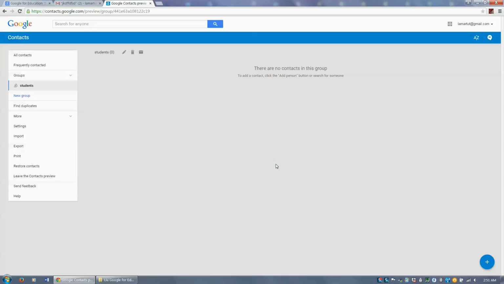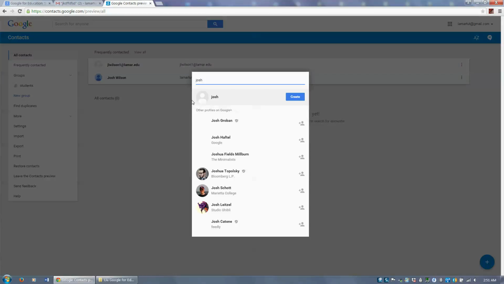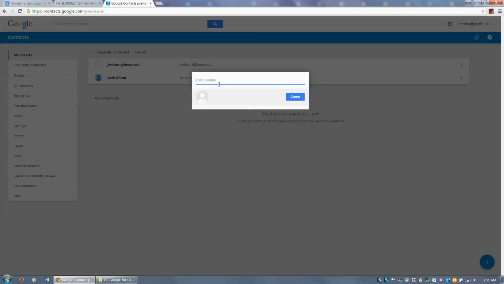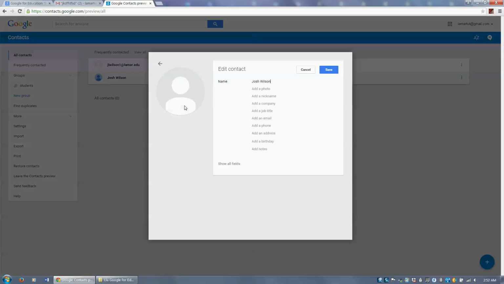Or actually, that's how you can modify the group. If you add contact, let's see how we do that. So probably this plus button right here. So yeah, add new contact. So Josh. Hit create. Alright, so we can give a photo, nickname, company, email, etc., etc., etc. Multiple emails. Hit save.